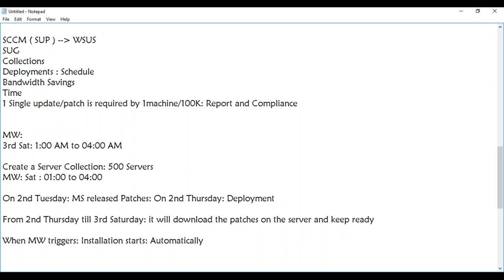The other way is at 4 o'clock, doesn't matter whether you have 2 patches, 3 patches or 20 patches, close it abruptly. That means just finish the final patch which is already getting installed, and after that don't proceed with any new patch, right? Stop it there itself, and anyways you'll get a compliance report. You can go and check the reports, how many patches are installed, how many have failed, or how many were not able to install because the maintenance window has surpassed, right?